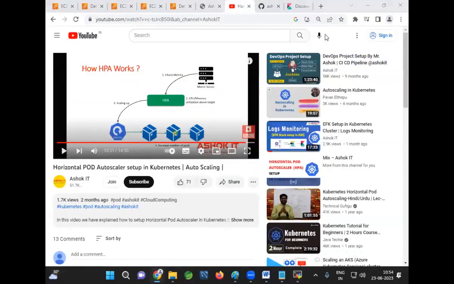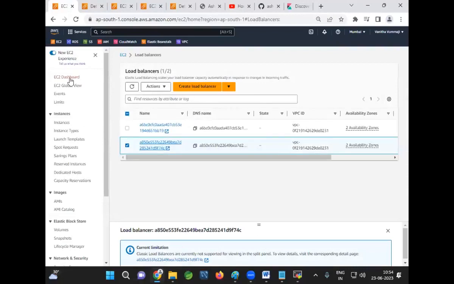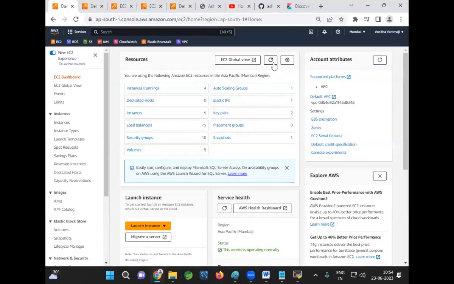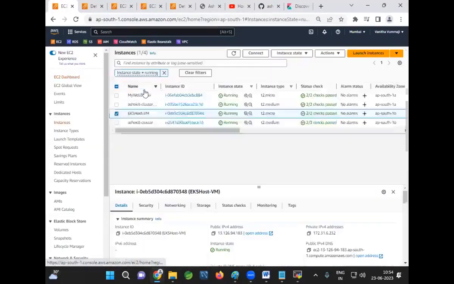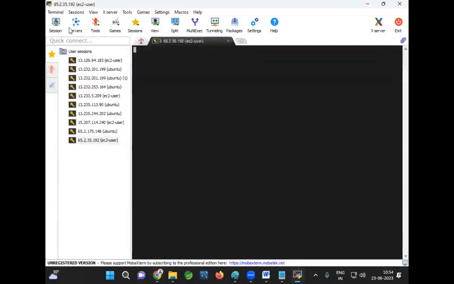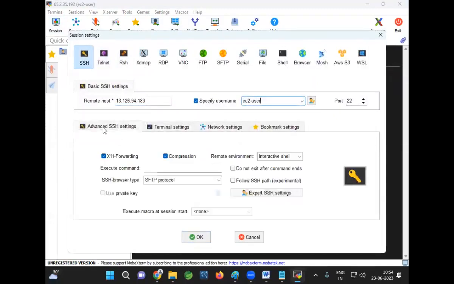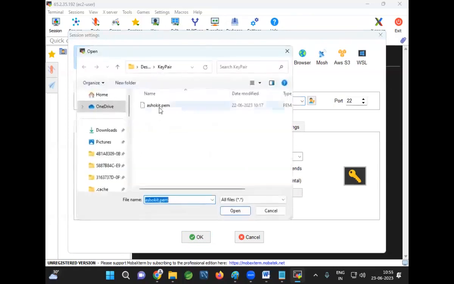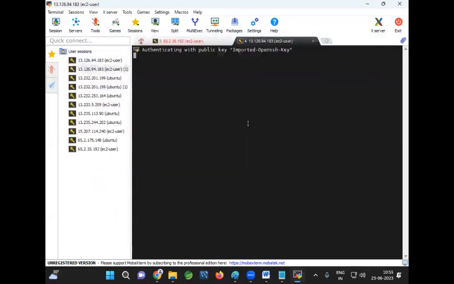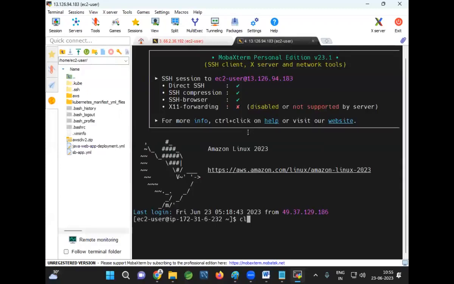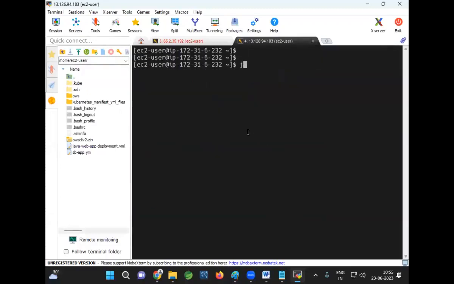So let me show you the command to delete the cluster. Instances, the EKS host is available. Copy the IP, connect to the machine. Why is it disconnecting frequently? I'm not understanding that. EC2 user, go to the private key. PEM file is available. Click on OK. Fine. We are able to connect with the machine.